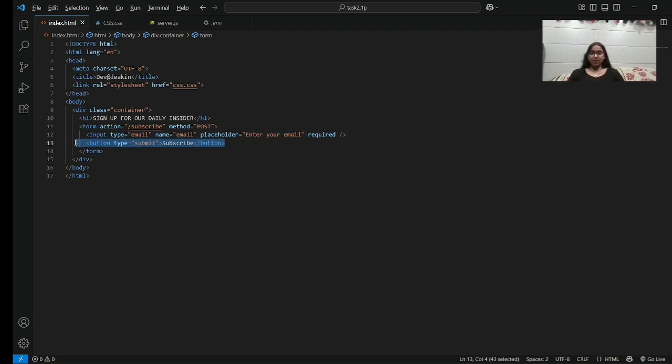Then there is a submit button, which means whenever you have written the email, you have to click on the button so that your email is submitted. And after that we have closed the form, div, body, and HTML. Finally, we are closing all the things. And then moving further to the CSS file.